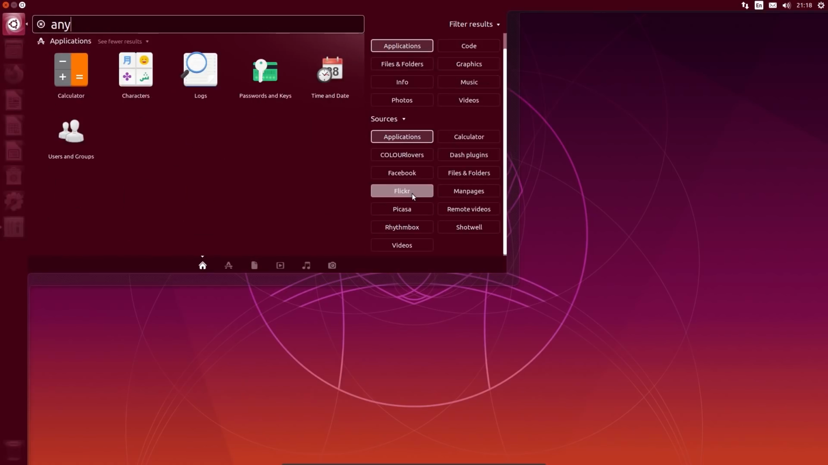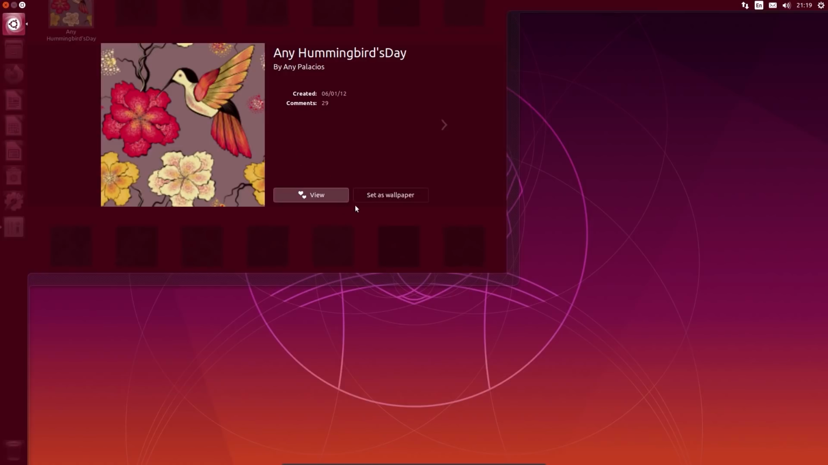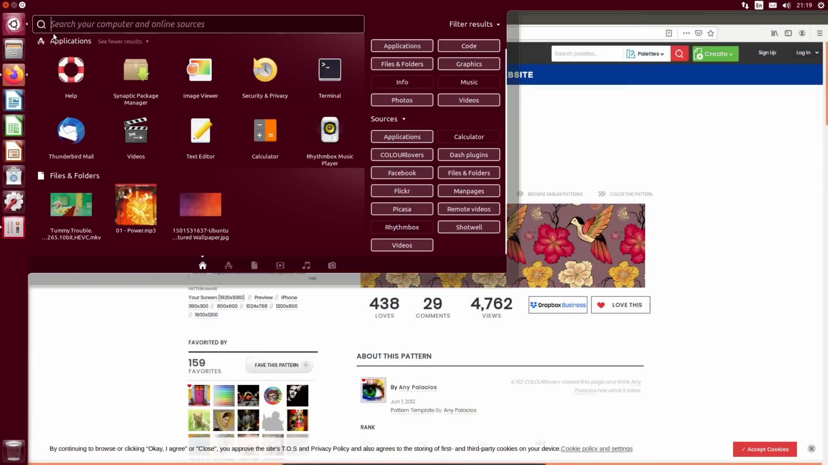But I can't get any of the online searches to work. So for example, Flickr, nothing, Picasa, Facebook. I don't know what I'll be looking for in Facebook anyway. Oh, Mark got something there of Colour Lovers. I think one of these has finally worked. So as you can see, it is a bit hit and miss.